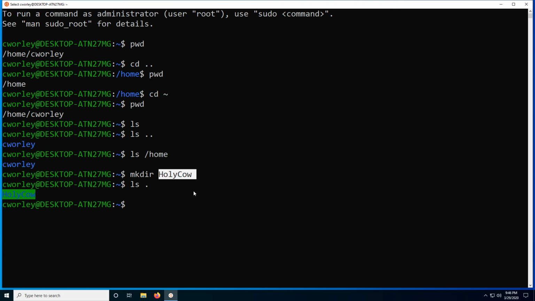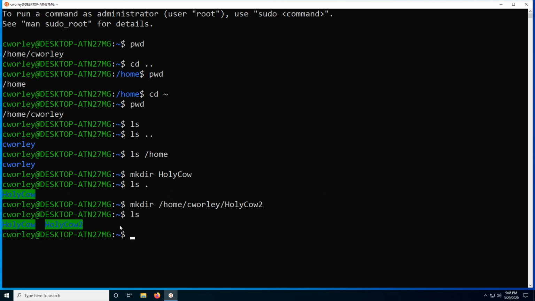So another way of showing this is if I did mkdir /home/cworley/holycow2 and then did ls or ls dot, you can also see holycow2 here. So if you give these commands an absolute path like this, they'll work. But if you just give them a relative path like this, they'll combine it with your current PWD. And since our current PWD is /home/cworley, you can see both of them end up in the same place.